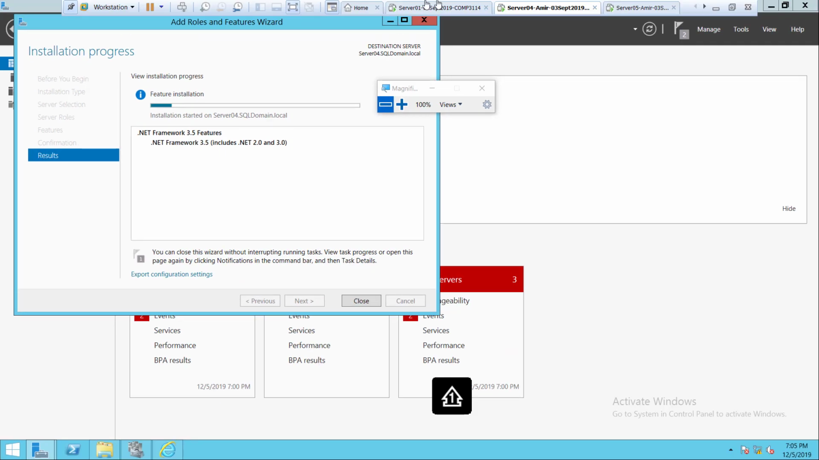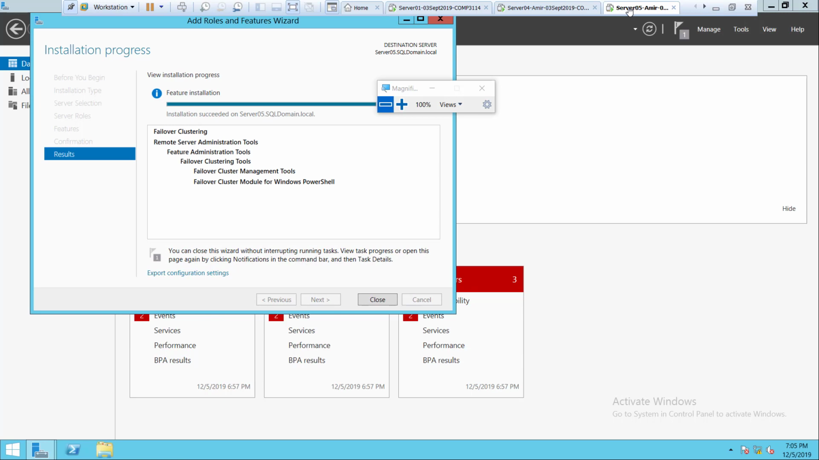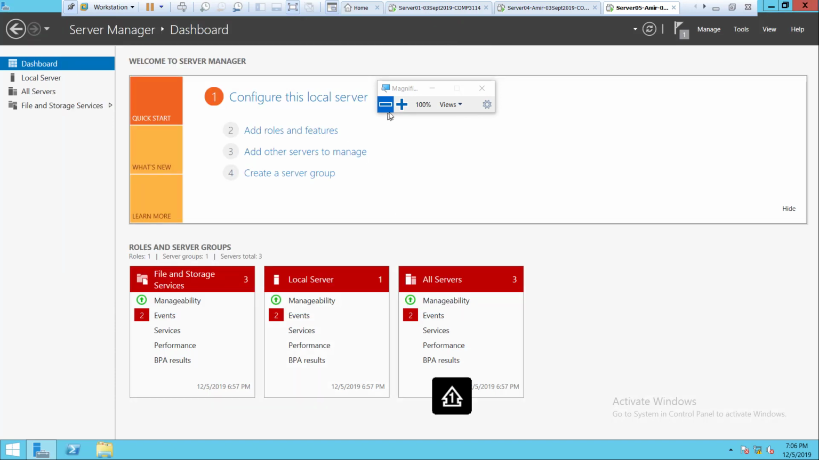Already done? So server 05. I'm just gonna go there, and on server 05, it's just showing the last screen where FailoverCluster was successfully installed. So I just need to close that screen on server 5.